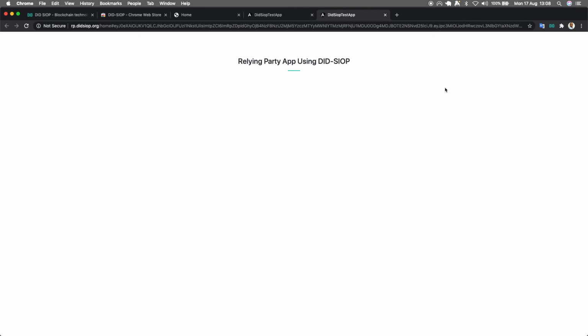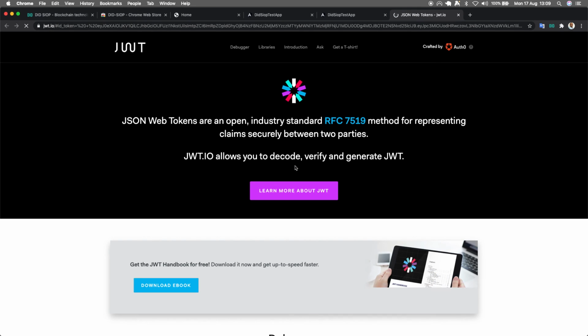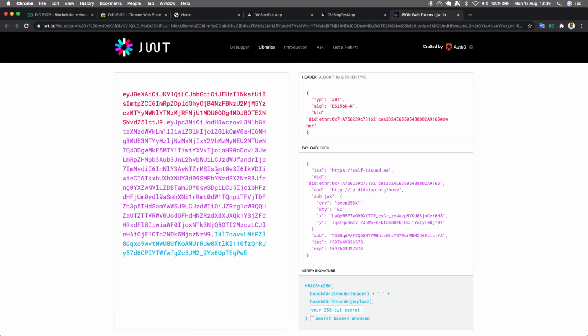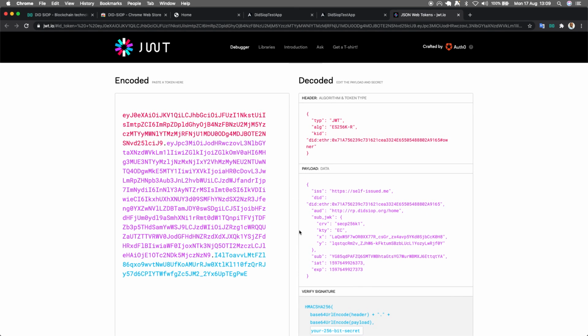The login is successful. Now you are landing on the secure area of the application. Here an ID token gets created. You can see it on the address bar. And you can see the ID token JWT decoded in any standard JWT viewer. So the issuer is self-issued.me as per the specification, and it has been issued to rp.didsiop.org. So this is how you set up and configure your extension and test it. Thank you.